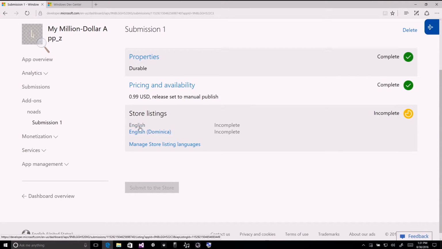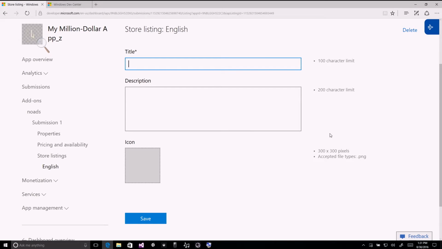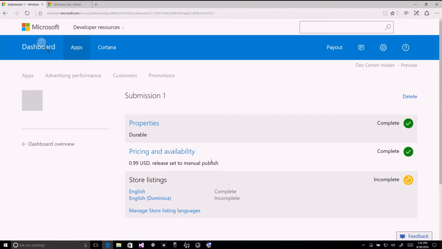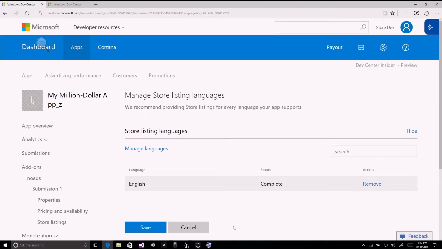And it'll show as incomplete. We've not completed these two. So let's have a look at what the store listing looks like for an add-on. It's pretty simple, right? You give it a title, you give it a description, and you give it an icon. Remember, we've already defined the price in an earlier step. And I might give some icon to it. And because we're not going to fill out the other listing, we can go back into the Manage Store Listing Languages, and we could remove the other one we won't fill out.